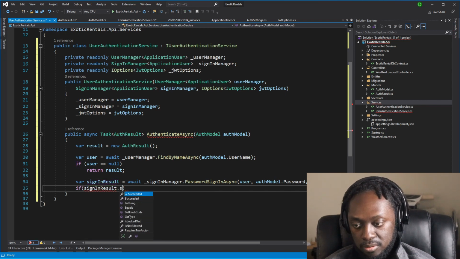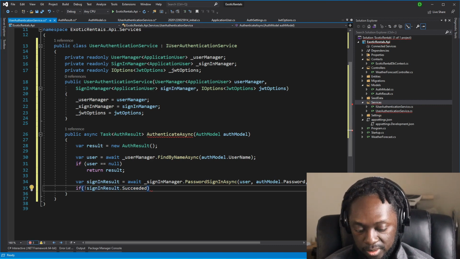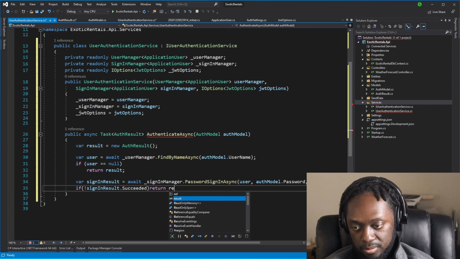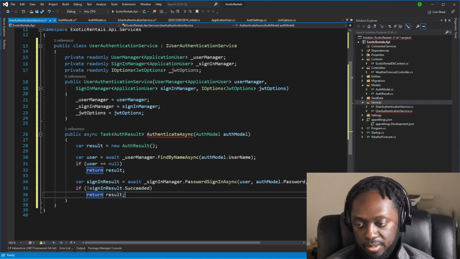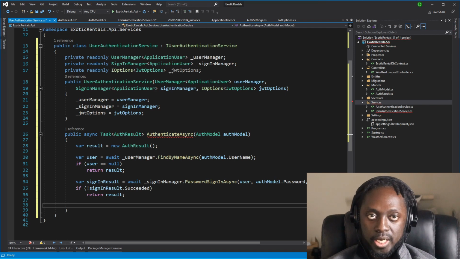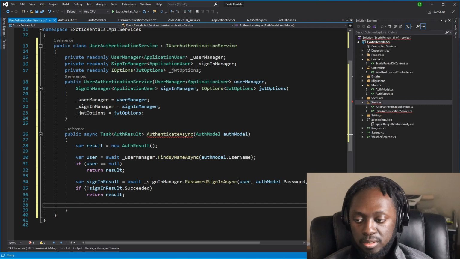So what does sign in result? Success. If it's success, yes. If not, we do the same thing here. Go ahead and return result, right? Because if it isn't, then obviously they fail. So now that the user's signed in, we know that this user is successful. Now we have to actually go ahead and generate a token.